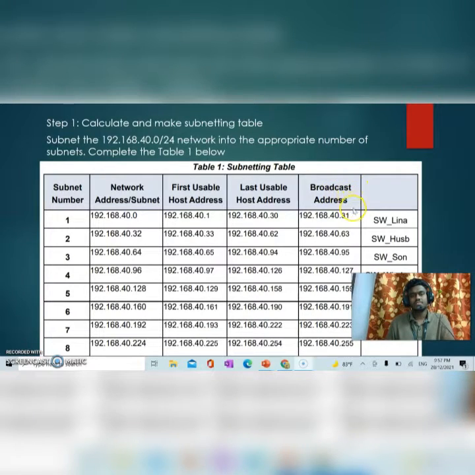Next we will find the broadcast address first. The broadcast address for subnet 1 will be 192.168.40.31, because the second subnet will use 32, so the last IP address of subnet 1 will be the broadcast address. Then we find the last usable host address, which is the one before the broadcast address, so we put 30 as the last usable host address. For the first usable host address of subnet 1, we add 1.